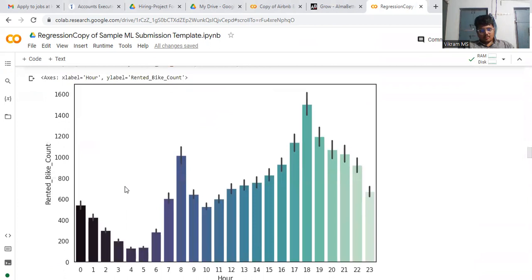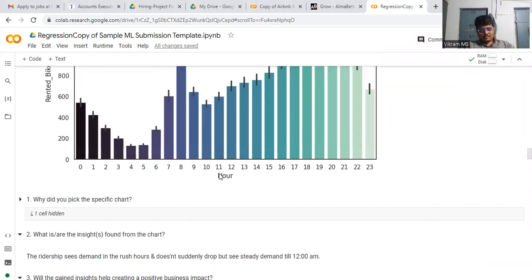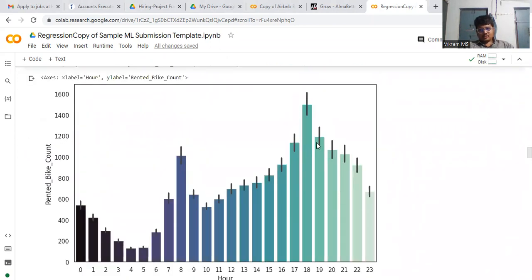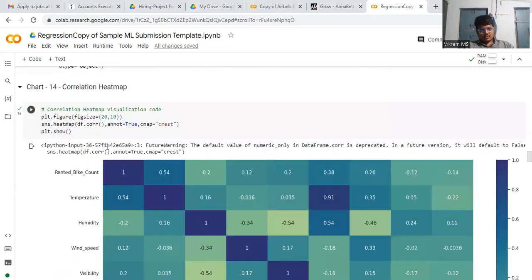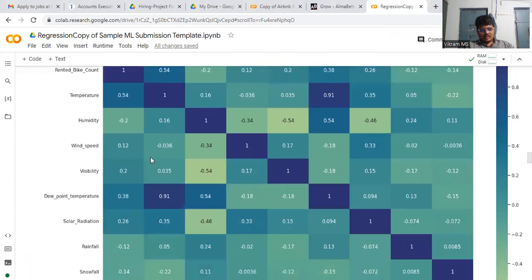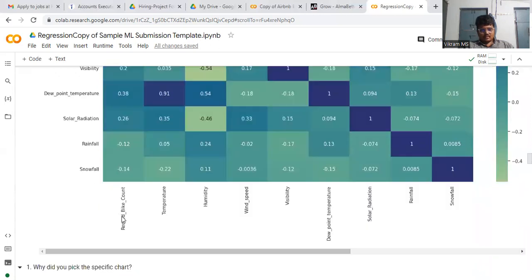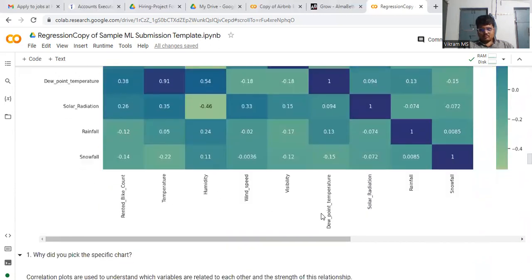The 13th plot is a bar plot of the rented bike count by hours. In the evening, the booking times increase. In the morning, they are reduced. Then the correlation heat map is shown, covering all these kinds of viewpoints.